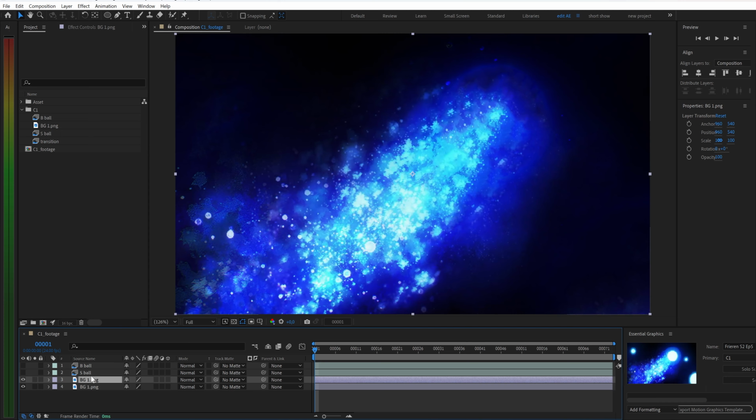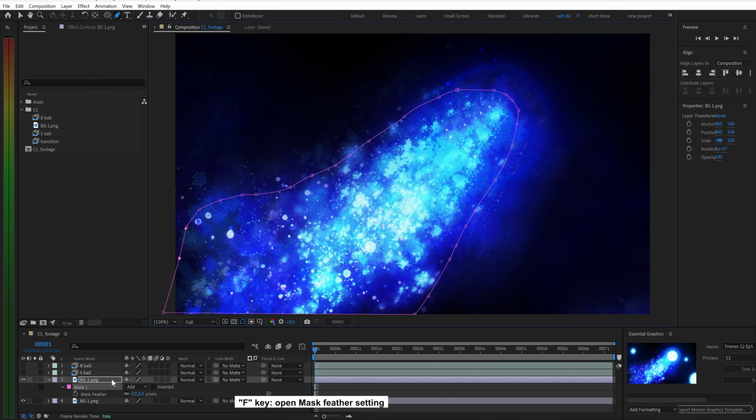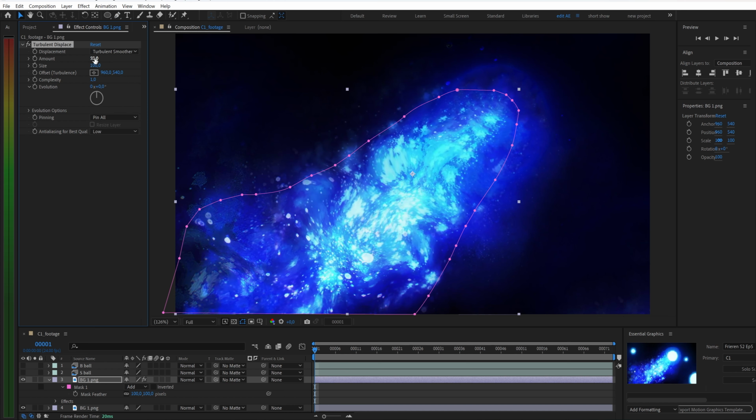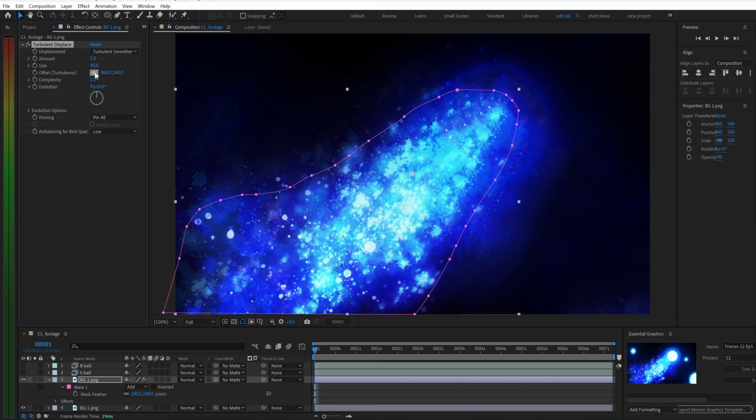Next, duplicate the background layer, then use the mask tool to draw around the glowing blue area. Set the feather to around 100 to keep the edges soft. After that, apply turbulent displace to create a subtle motion in the background. You can follow the settings shown here as a reference.